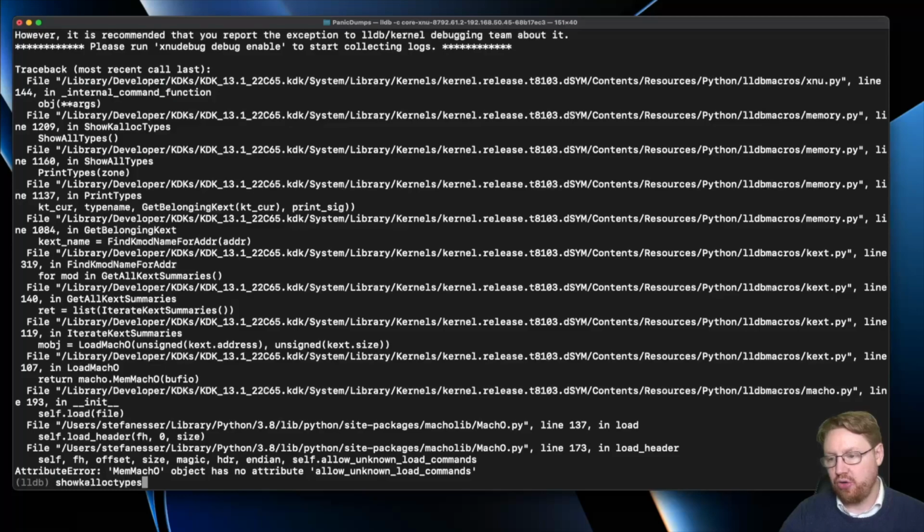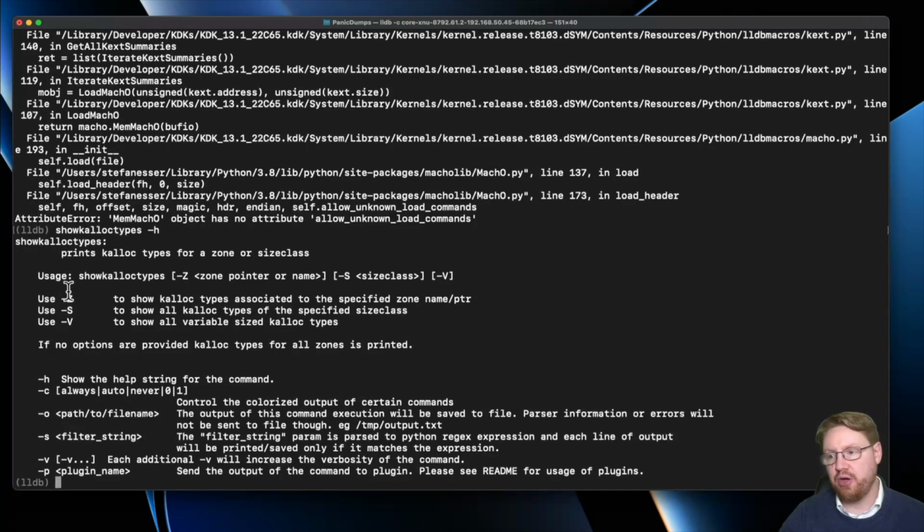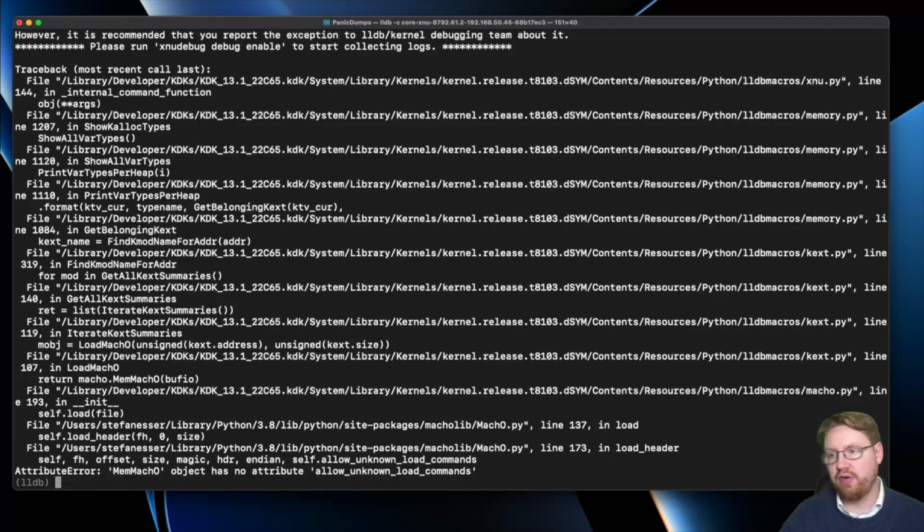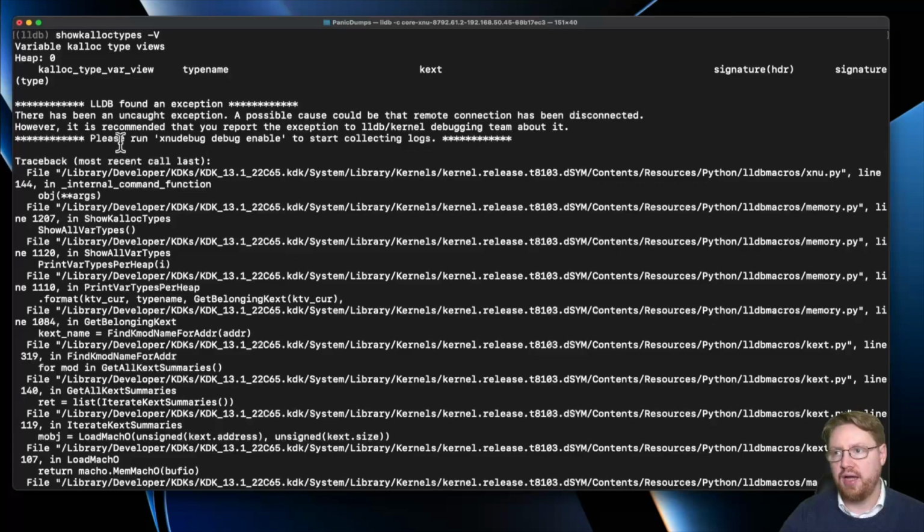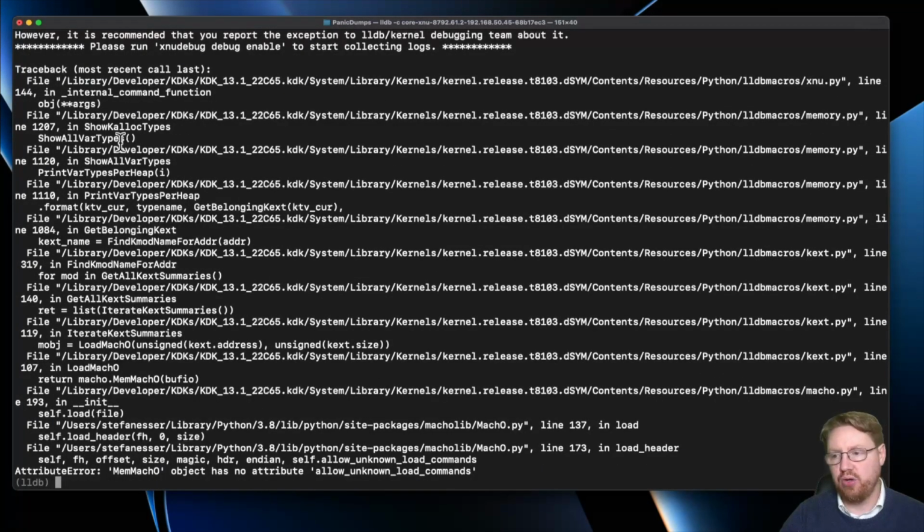Oh, by the way, when you run this command, you can also see that they have subcommands, like you can do dash Z, dash S, and dash V. For example, let's try a dash V. So for whatever reason, this also doesn't work right now. In another kernel version, it actually worked, but the first one didn't work. So it's really like there's a problem in the macros. Likely easy to fix, but I haven't had time to look into this, because we can always extract the same information at runtime from a kernel, basically by looking at the data structure. And this is what we are doing right now.